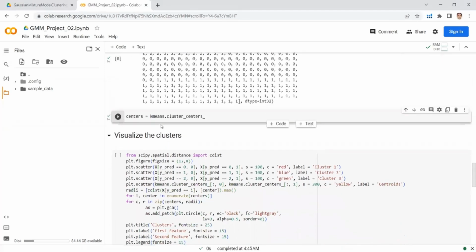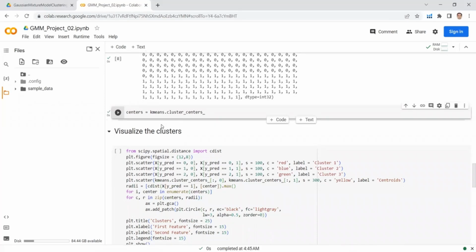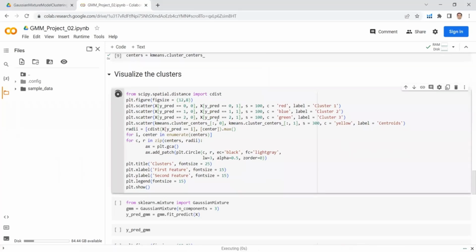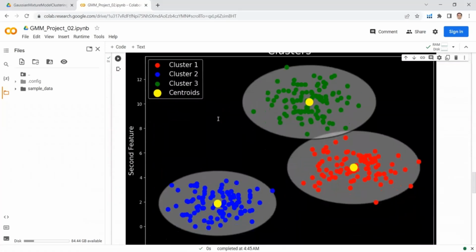Here is the time to create the centers, or to see the centers, of the k-means clustering. And now it's time to visualize the clusters. Now we can see that here are the clusters, and if we look at this, there are 3 clusters. We have divided into 3 clusters. Here we can see that the clusters are overlapping. This is cluster 3 and this is cluster 1. Now here the clusters are overlapping, and if we see, there is no point in the overlapping region.